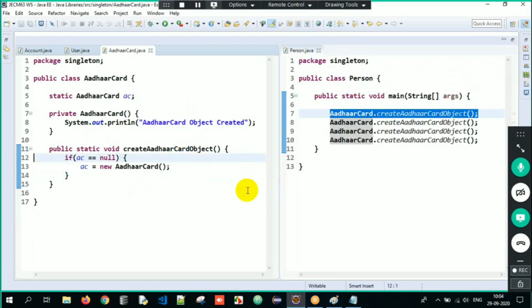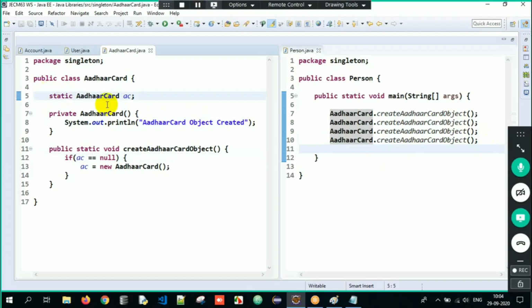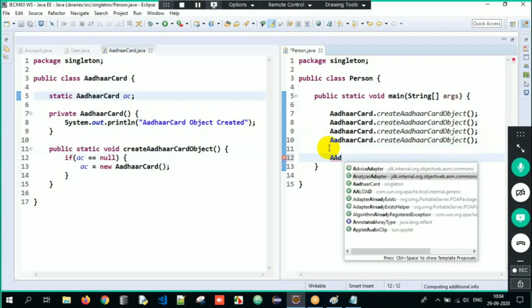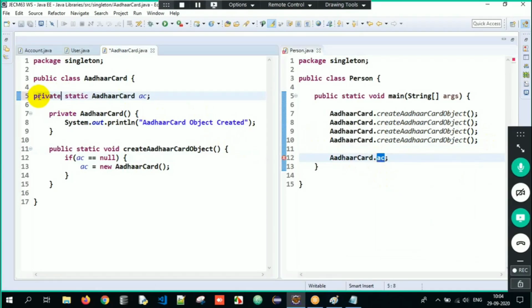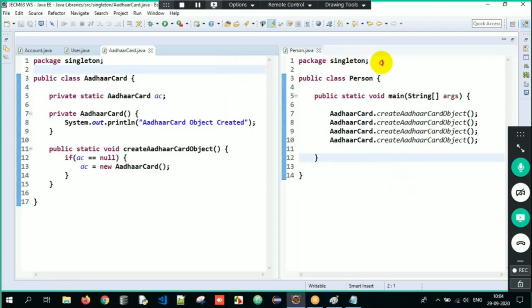This is all about the entire process here. Even if you try to create 1,000 objects, it will call the method only once. And I will make this reference private. If not, I can directly write Aadhaar card dot AC and access this reference variable directly. Therefore, I will make it private. If I make it private, I cannot access it outside the class. That's the reason, and for security purposes, I'm not giving the object address.